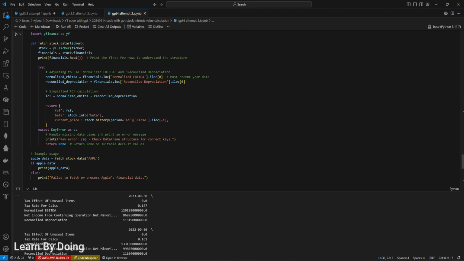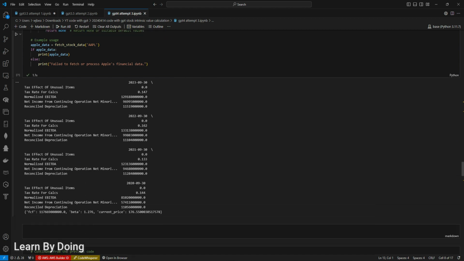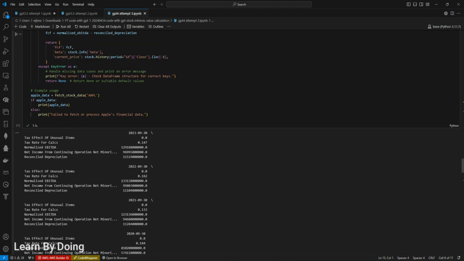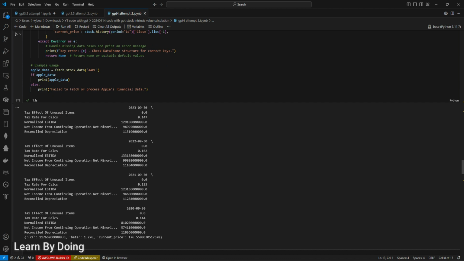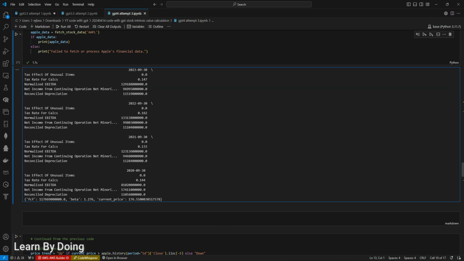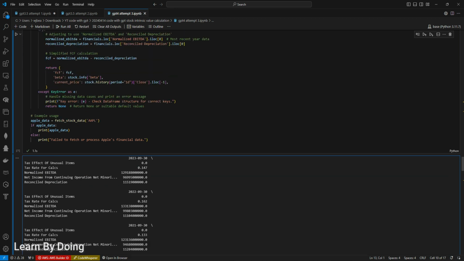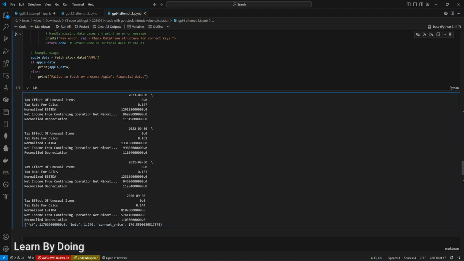Okay, so I tried again, and in this step, for example, we get some of the free cash flow, the beta, and the current price. Okay, these can be fetched, but this is just a partial checking.